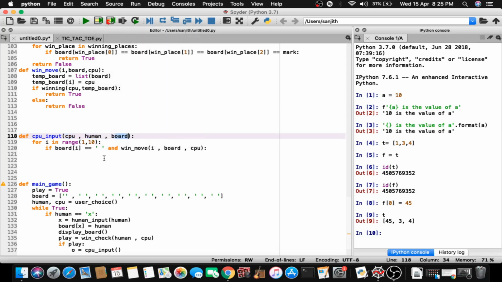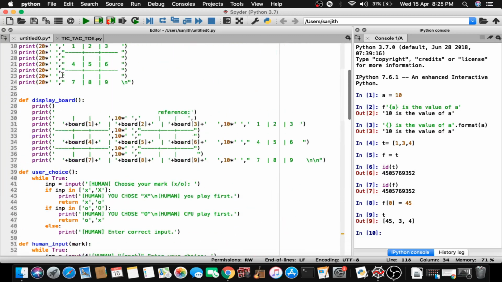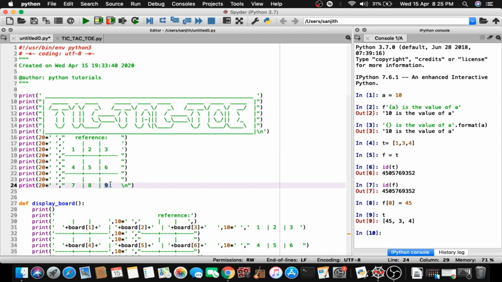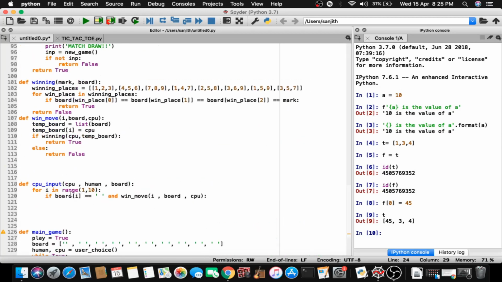So what we're doing is going through a loop. For I in range 1 comma 10, that is it will take 1 to 9, which is there in the board. So for I in range 1 comma 10, we check if board of that index is a free place, and we call a function called win move. Suppose the CPU enters the mark in that place, does it lead to a winning position? For that we wrote a function called win move, which takes three parameters, the index, the board and the CPU, that is the mark of the CPU.